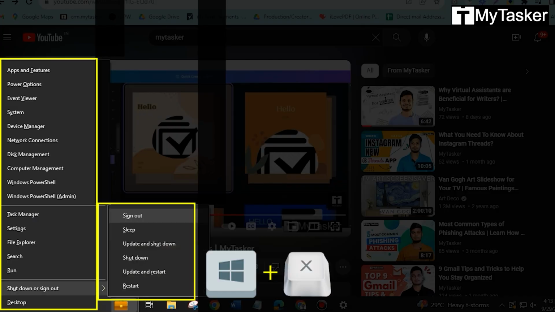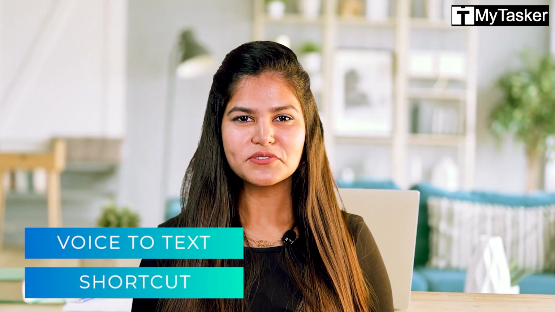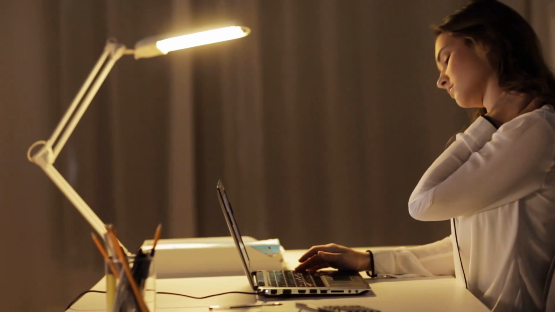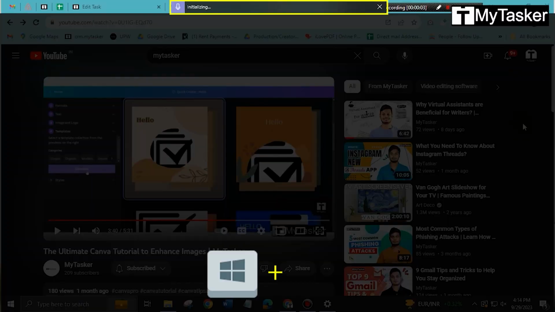Shutting down shortcut. Press Windows plus X, then U twice to shut down the system. Voice to text shortcut. When tired typing, press Windows plus H to convert voice to text.